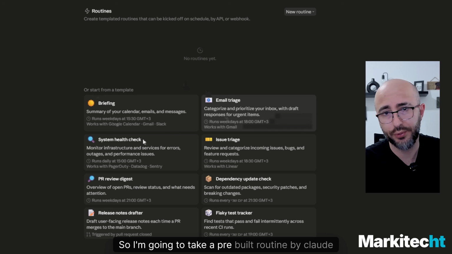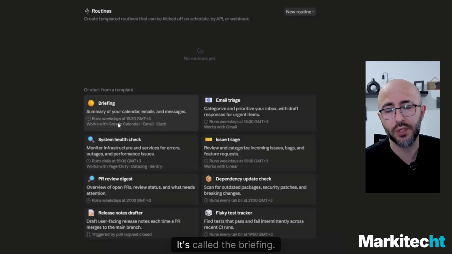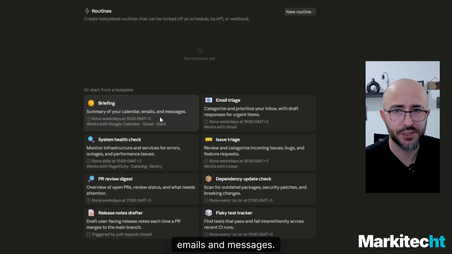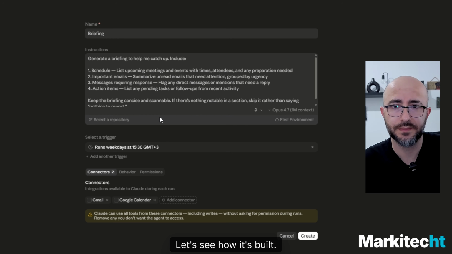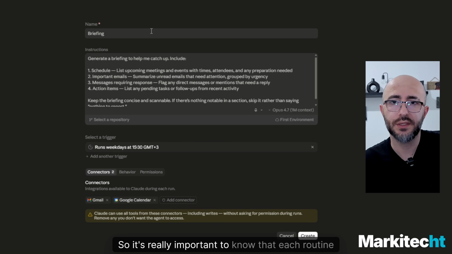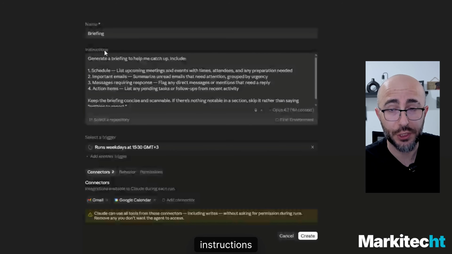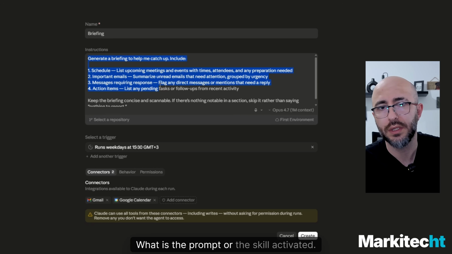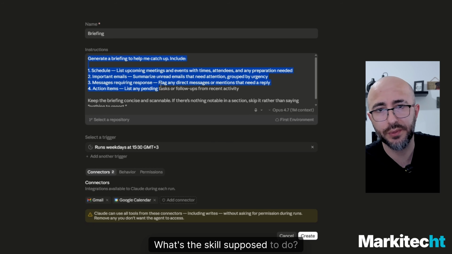Let's go briefly into the structure of a routine. So I'm going to take a pre-built routine by Claude Code. It's called the briefing. It's supposed to summarize the calendars, emails, and messages. Let's see how it's built. It's really important to know that each routine has a name and instructions, like what's supposed to happen, what the prompt or the skill activator is, what the skill is supposed to do.